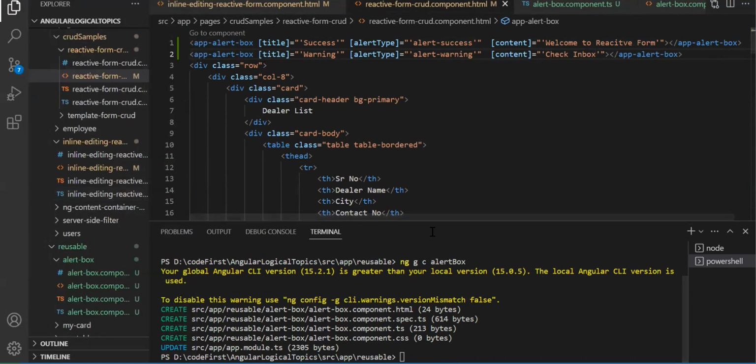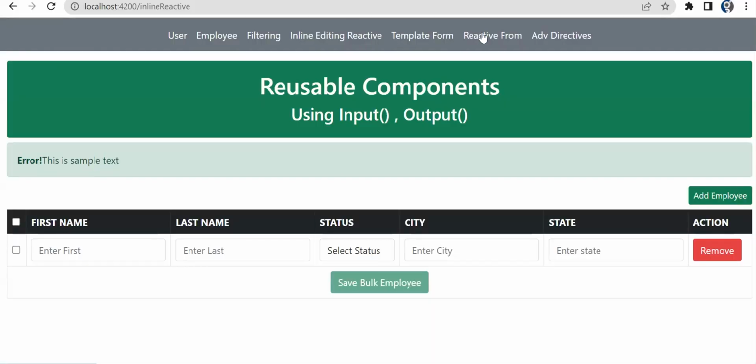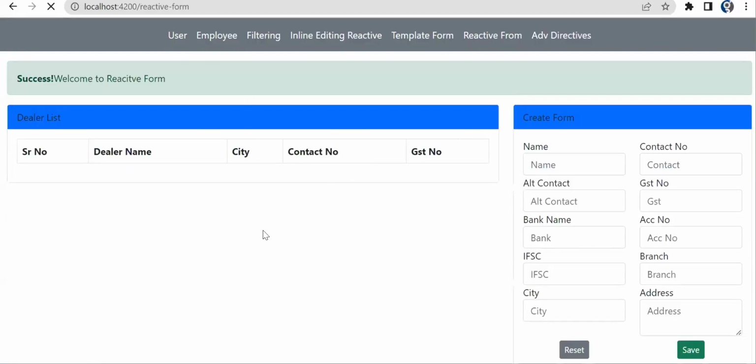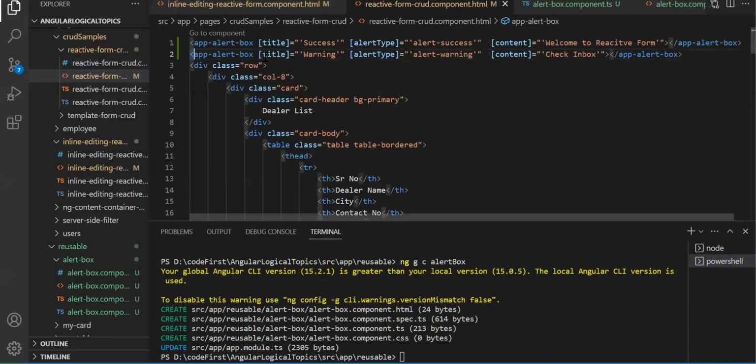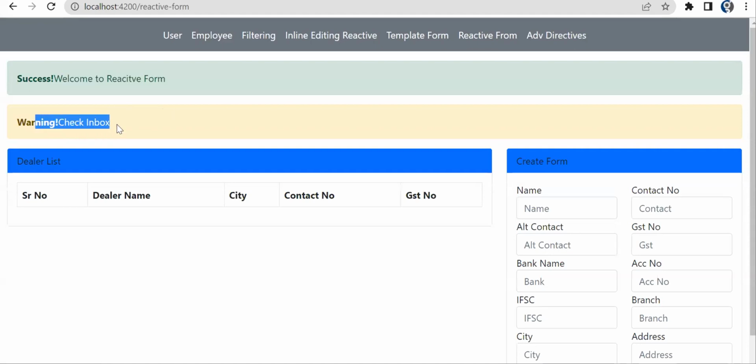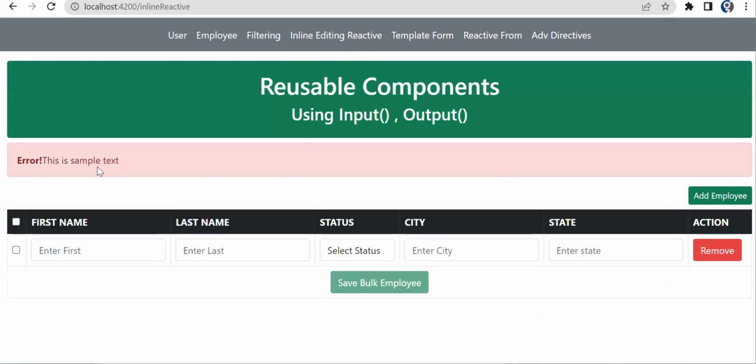You can see. So see, in the inline editing, success is there, so it has the green color, and this is the text. Now again we have added the second selector, but the title is warning and the alert type is alert-warning and the content is check inbox. So you can see we have got the same thing. Now class is also dynamic. Even now if we go to the inline editing, you can see red background color is there. So this is what we have created, a reusable component, but making all the things dynamic.